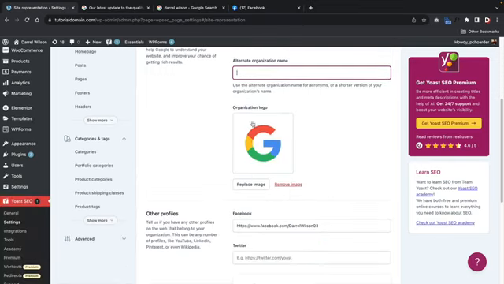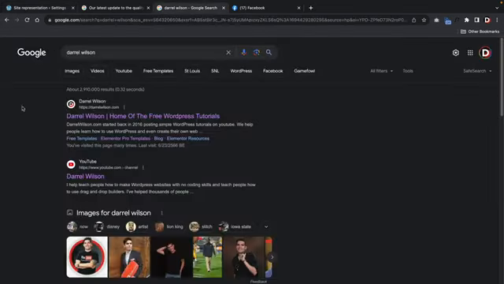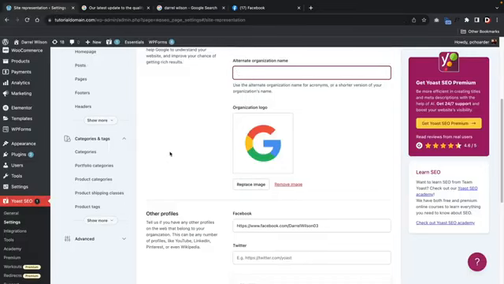And next we have the organization logo. Now make sure that you guys do upload a logo right here, because this will actually appear in the Google search results. So right here, you'll see I have a logo of my website. So that is where the logo will display. It'll display in the search results and also for mobile devices.